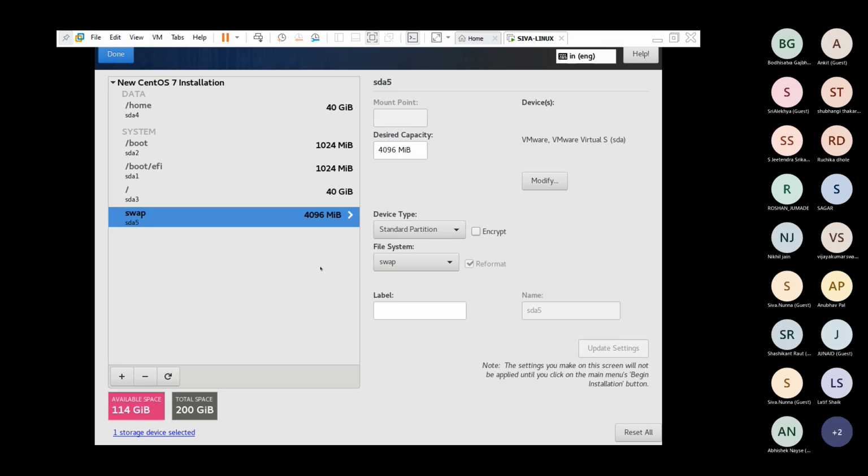If you see at the bottom, available space is 114 GB out of a total of 200 GB. Even if you take a 100 GB disk, you will at least get 14 GB of free space. Why do we need free space? Once you are done with Linux, you go to Linux admin, where you learn disk partitioning. If you choose automatic, you don't get a disk for practicing disk partitioning. That is also one more important point.